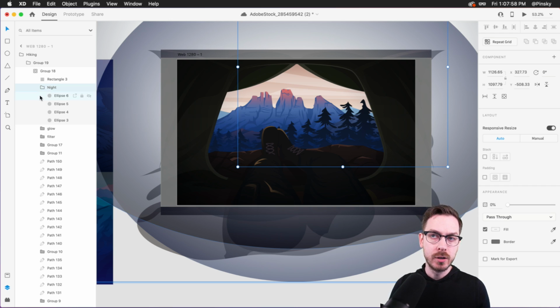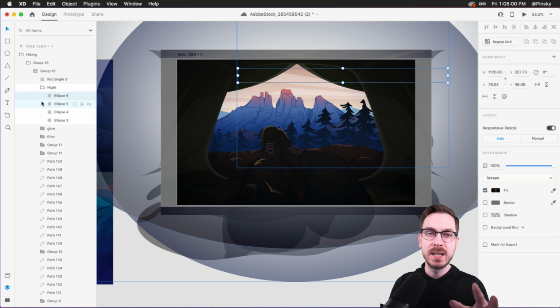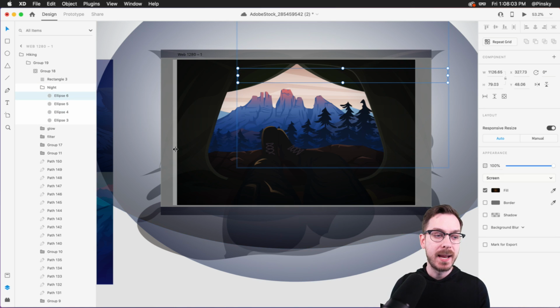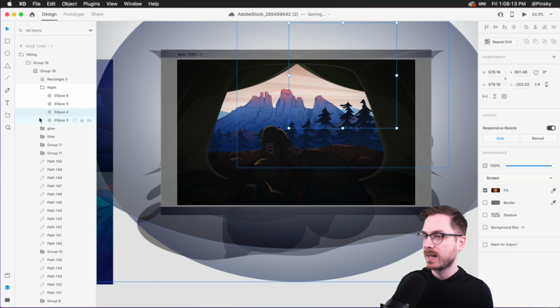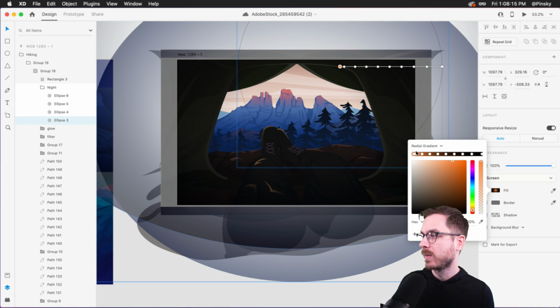Now, one thing I could do is I could dive in here to these 4 layers, and of course, depending on the design you're working with, it might be a lot more layers, but this one has 4, and each of them have a little bit of a different gradient, and it goes from like a dark yellow. If I take a look at this, there's a ton of stops, right?